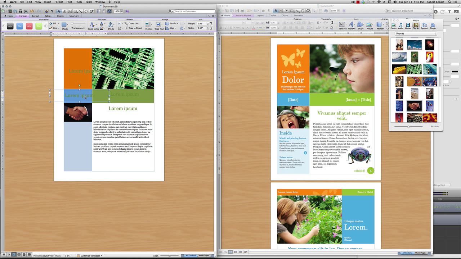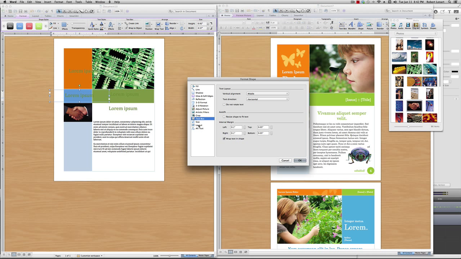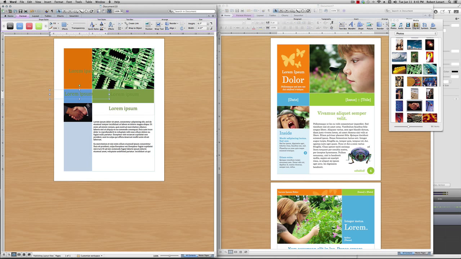Oh, let me show you a neat trick here. If you right click on the box and go to Format Shape and come to, I believe it's Layout, Size, nope, Text Box. Resize shape to fit text. Click on that, and when you hit OK, it's going to shrink the box up. Not the width, just the height. So I'm going to bring this in here a little bit.